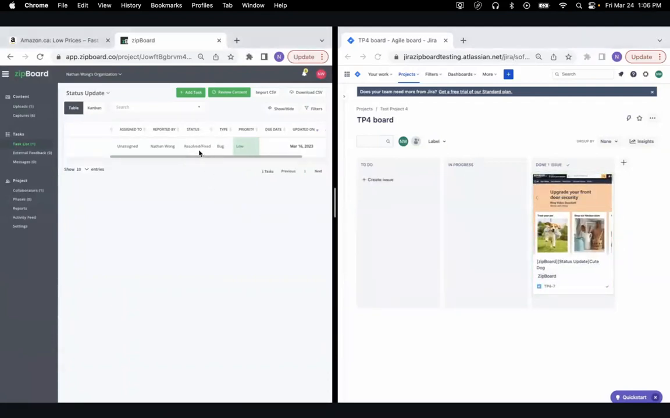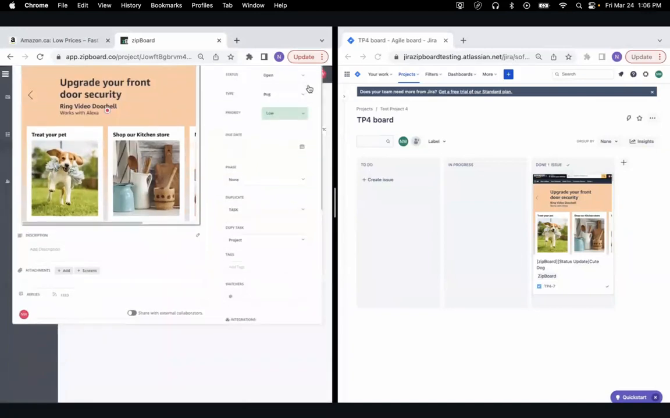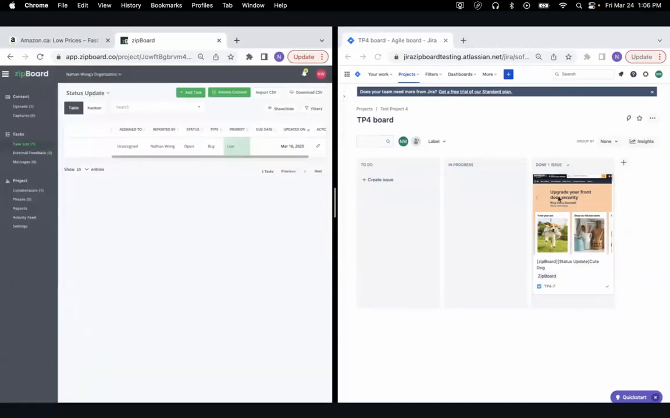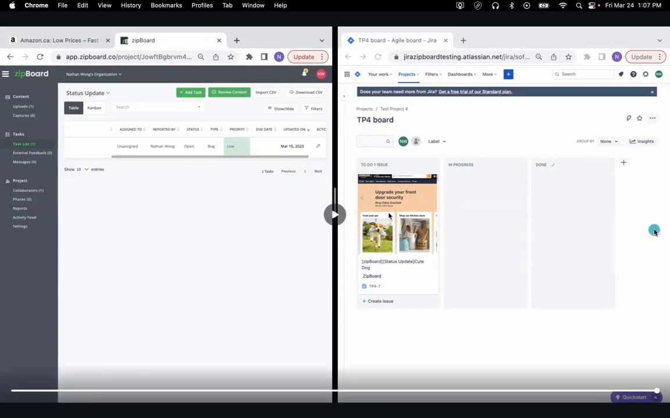The same thing happens vice versa. If you go in here and change the status in zipBoard, you'll find that the status in Jira will jump back to reflect the changes in zipBoard. There's a tiny delay here just because of the API, but basically you have your project integrated fully, and you can go and click into these tasks in Jira, and you can do basically everything that you could normally to manage your project.